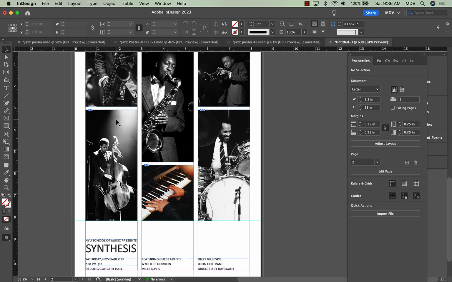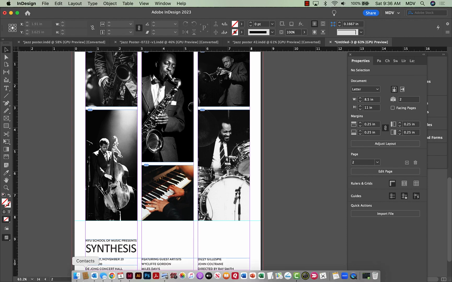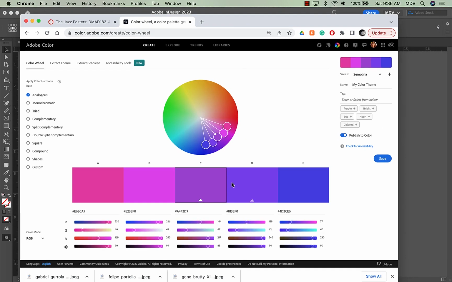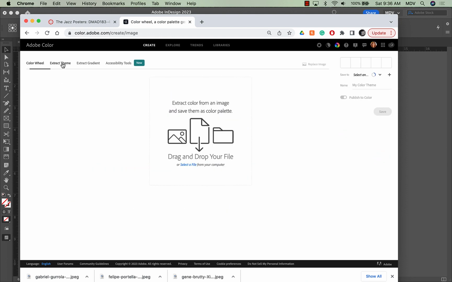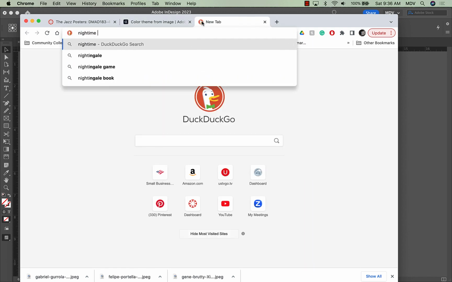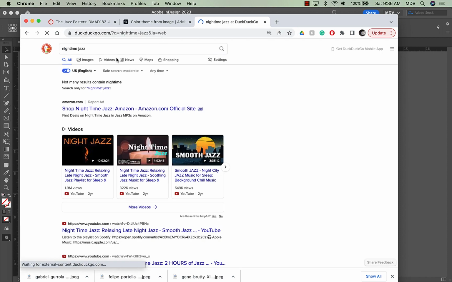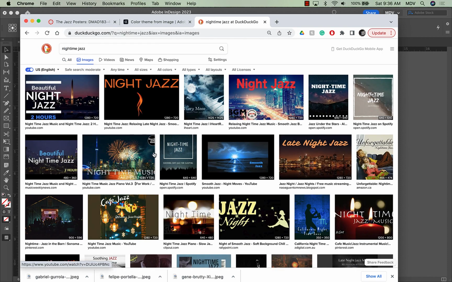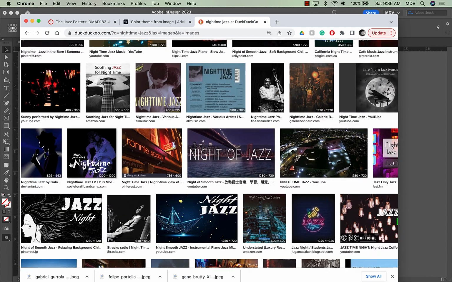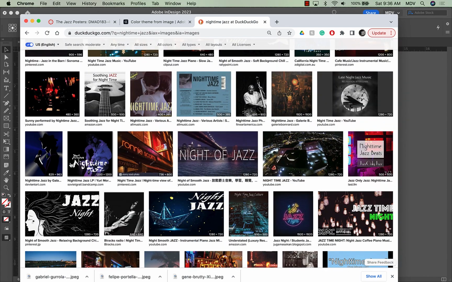So the first thing I need to do is come up with a color scheme, an overall color scheme. So when I need that, I always go to Adobe Color. So there's a couple ways I could find this color scheme. One is I could extract a color theme from a photo. So since this is a nighttime jazz, I could find a photo that has the blues that I like, maybe some purples. Like here's kind of some purpley colors. I could use that one.